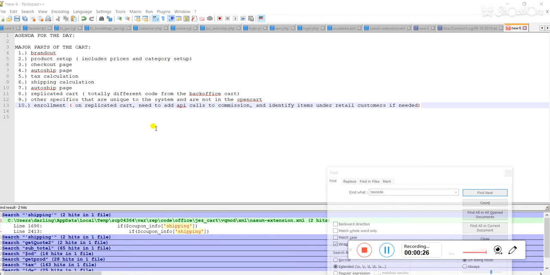So these are the agendas of today. Since there's a lot of things to discuss, let's first discuss the major parts of the cart. First is the brand out. This is done by the content team. Usually they just change the themes of the cart, and if the client does not specify anything on the theme, it's just the colors, and that's all.